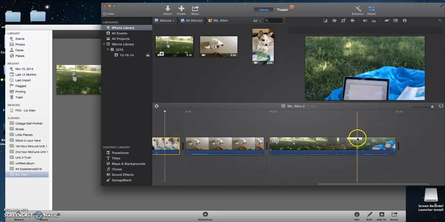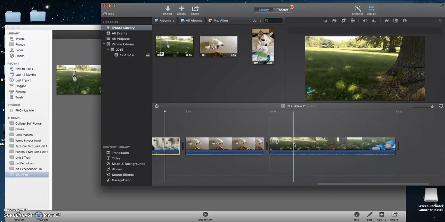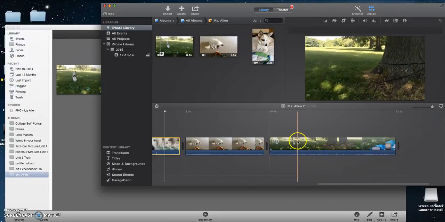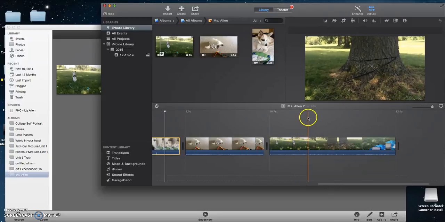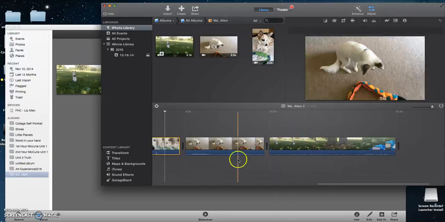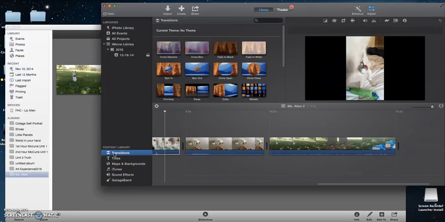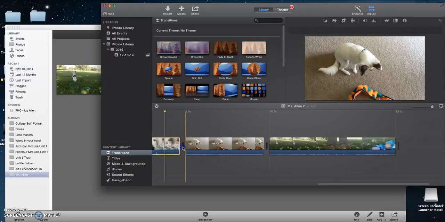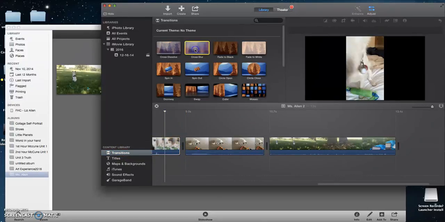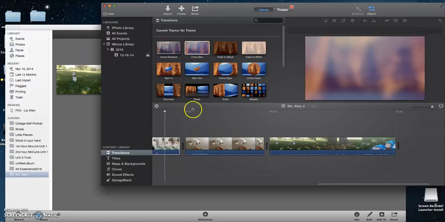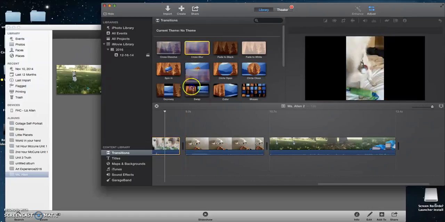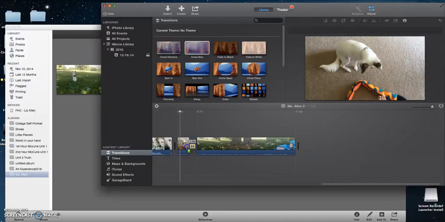Now, the few things that I've discovered so far are just the little enhancements that I can do. I can add frames to this, titles. If you look down here on the bottom left, I can change my transitions in between each one. And so my little transitions, I can add and drag these transitions down in between my videos.